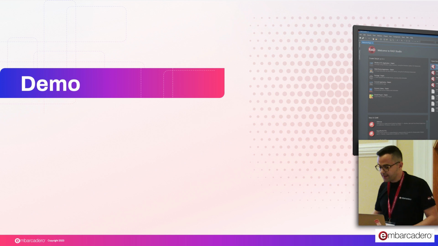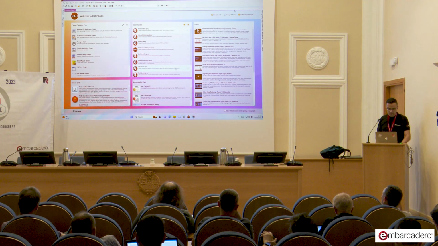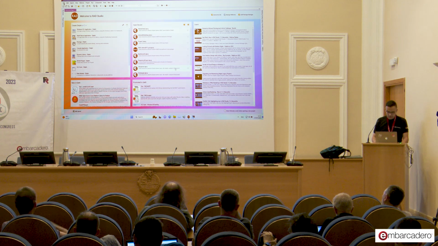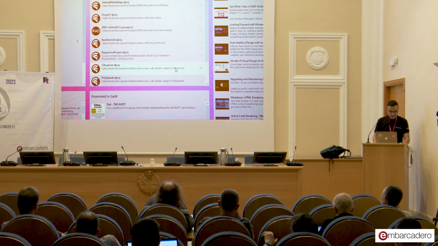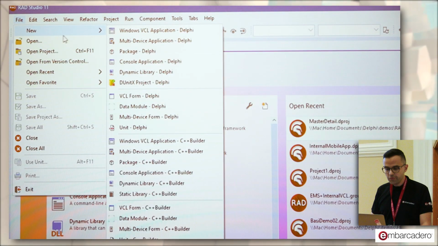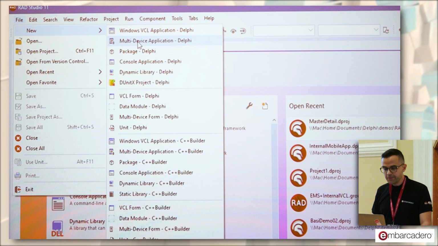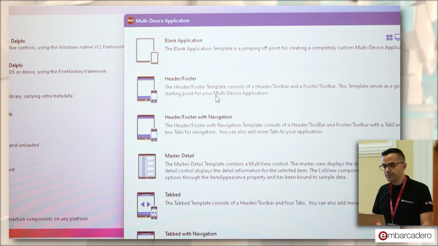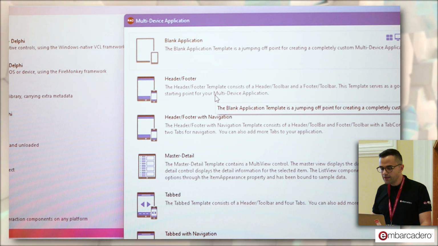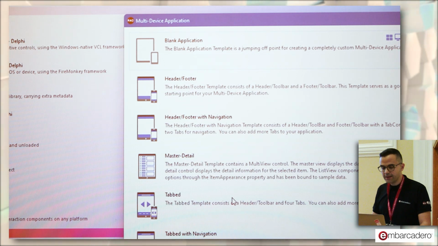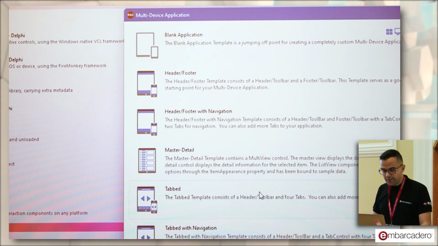Okay, enough slides, and let's do a few quick demos. So for the ones who don't know, you can come here to File, New, Multi-Device Application. And this wizard opens, that has some, let's call them templates, that you can use, quite standard, for example, like a tabbed application, etc. Let's go with the tabbed one.